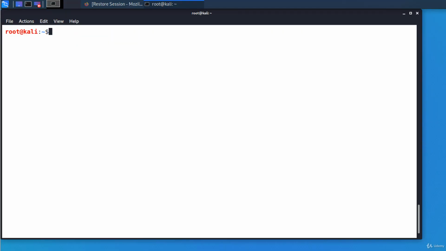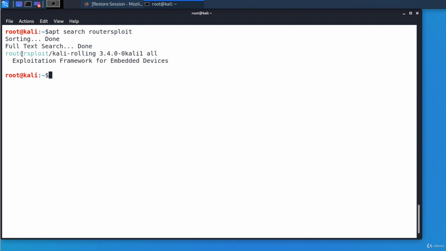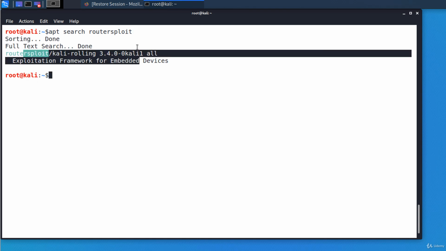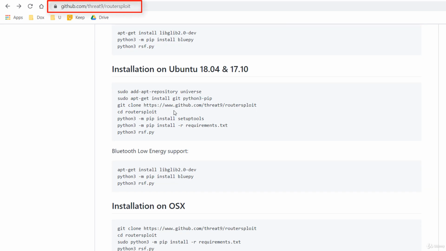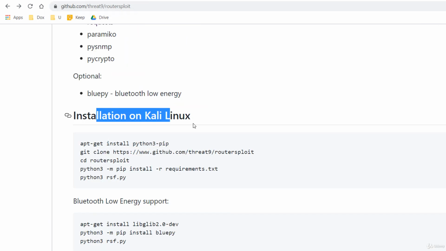Let's get started and see how to install and use RouterSploit. If you are using Kali Linux, you can install it automatically using apt because it's in the official repositories. I'm searching for RouterSploit: apt search RouterSploit. And it found the package. However, I'm going to install it manually from the official website because I want to stay up to date. The installation is simple and I will just follow the official installation guide.